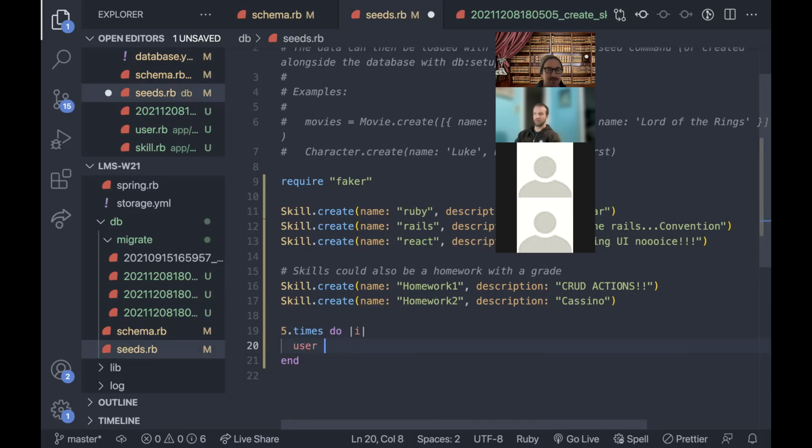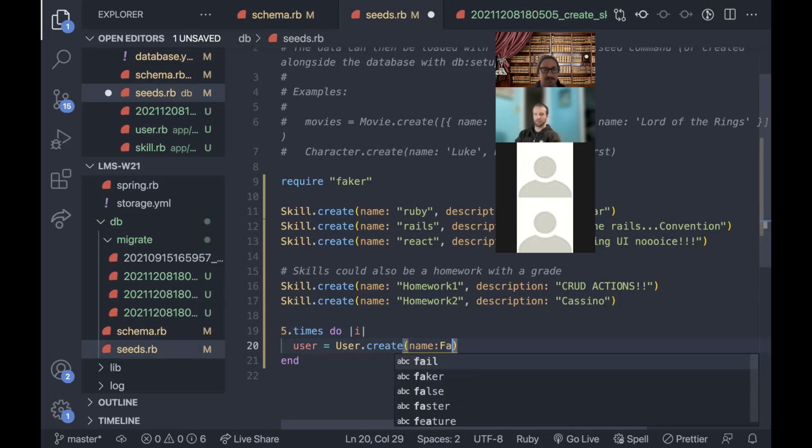First thing I want to do is just create a user. So name, and then we can use Faker because we have Faker imported already. Faker name dot name. That will just give me a random name. So I create 5 skills and then I create 5 users.